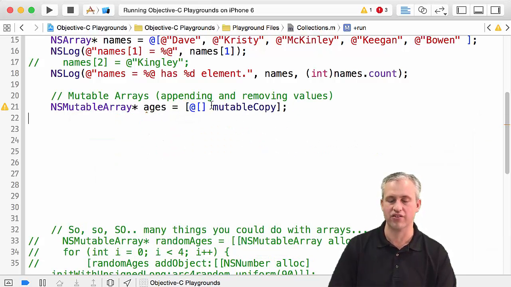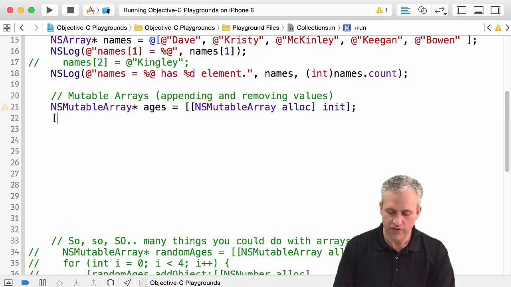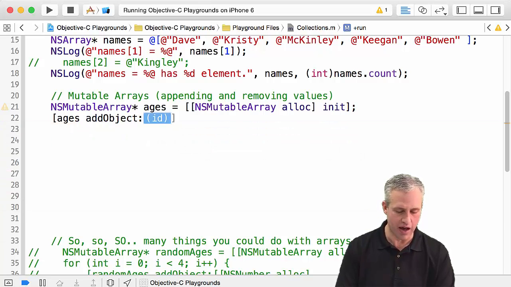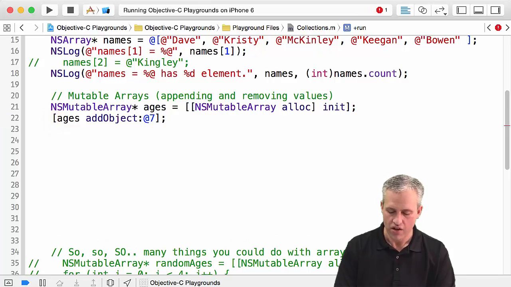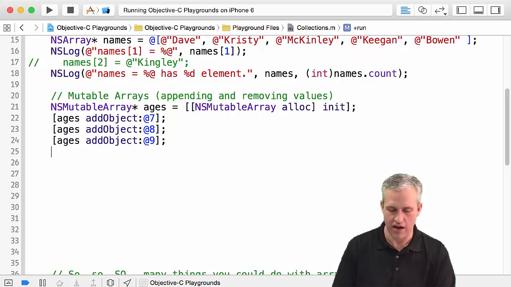But to be honest, that looks a little ugly to me. So I'm going to put it back to how it was before with NSMutableArray alloc init. And now that we've got a mutable array, we actually can do things like adding objects, removing objects, changing objects, things like that. So here you go, I'll just add a couple. So I'll add some ages. And the command is addObject.